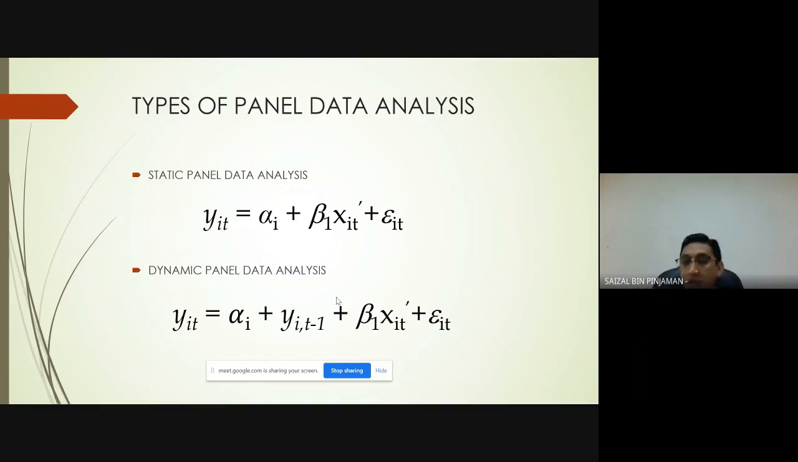But of course, autocorrelation can also happen in the static panel data model when you have missing key variables in the independent variables. And then, as I mentioned before, we are not going to discuss the dynamic panel data analysis in this particular session. We will save this discussion for a future workshop.